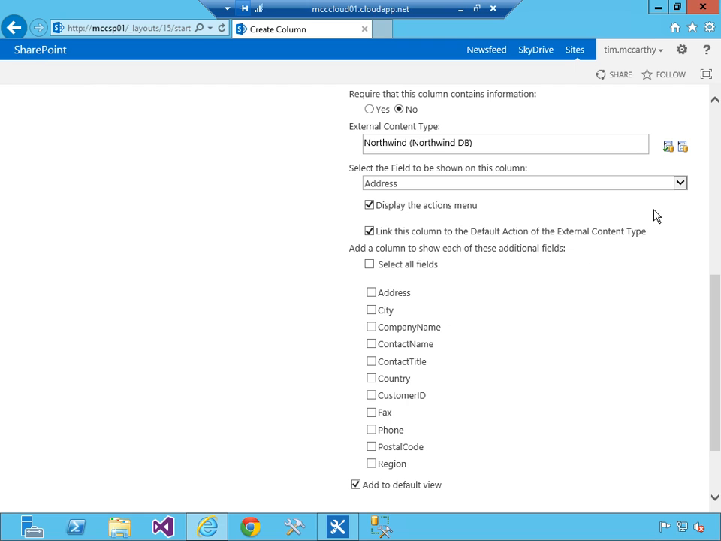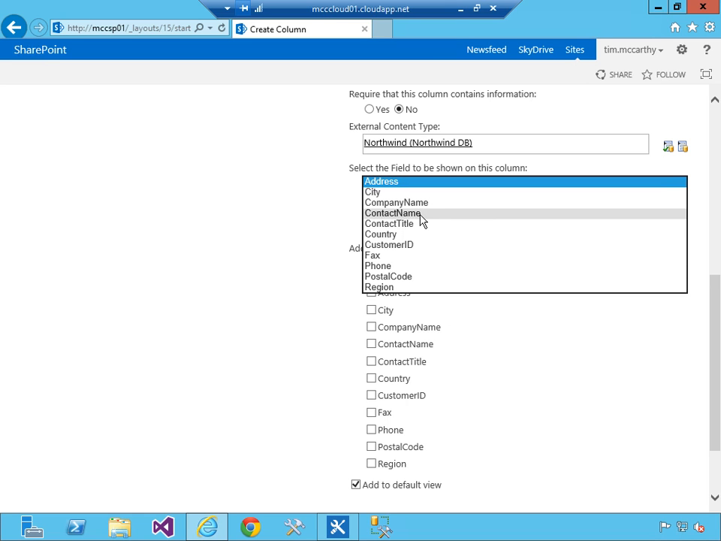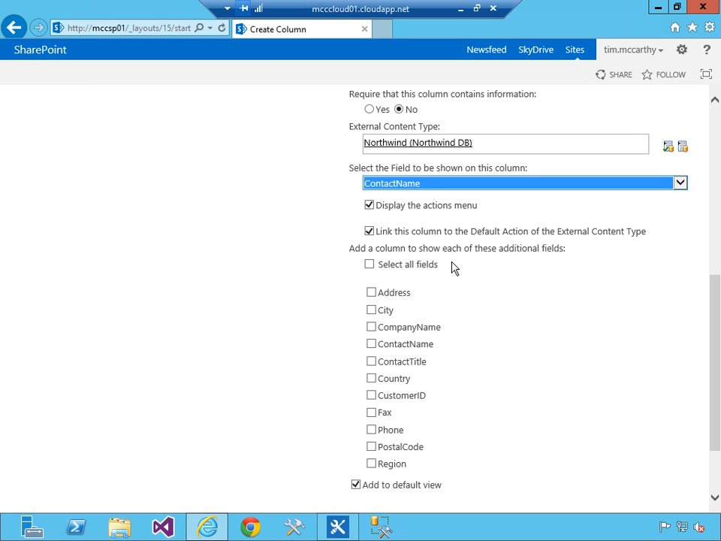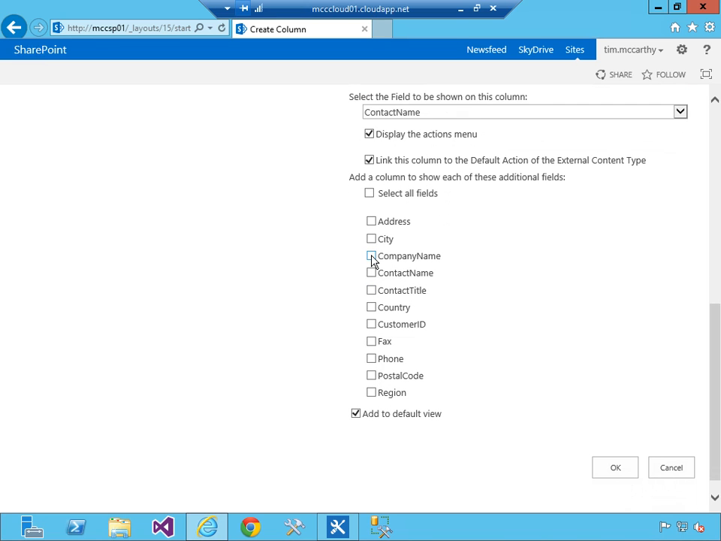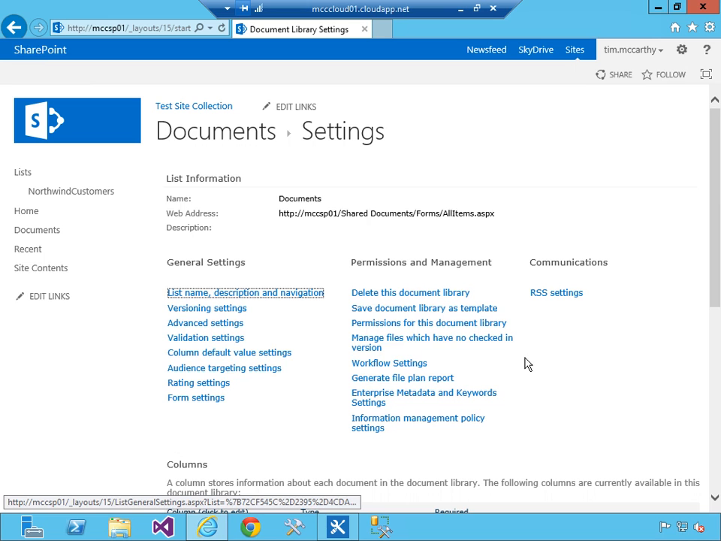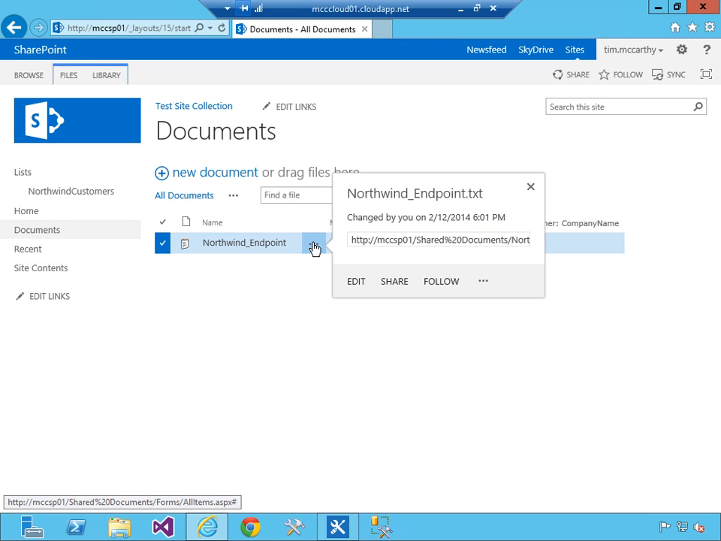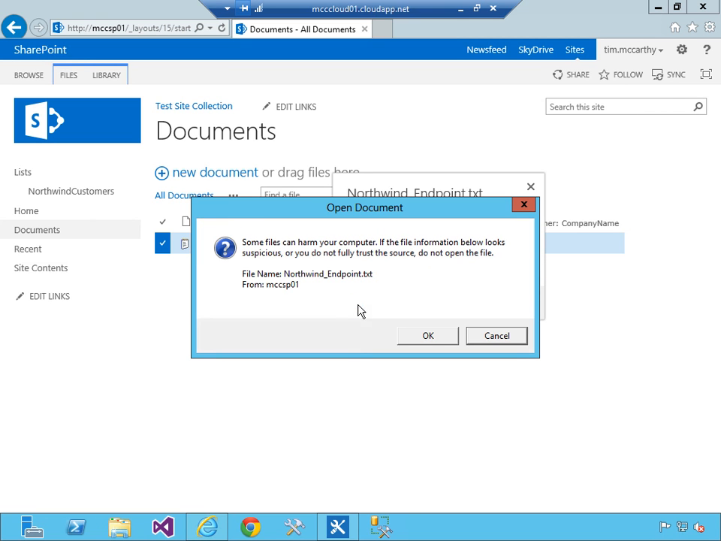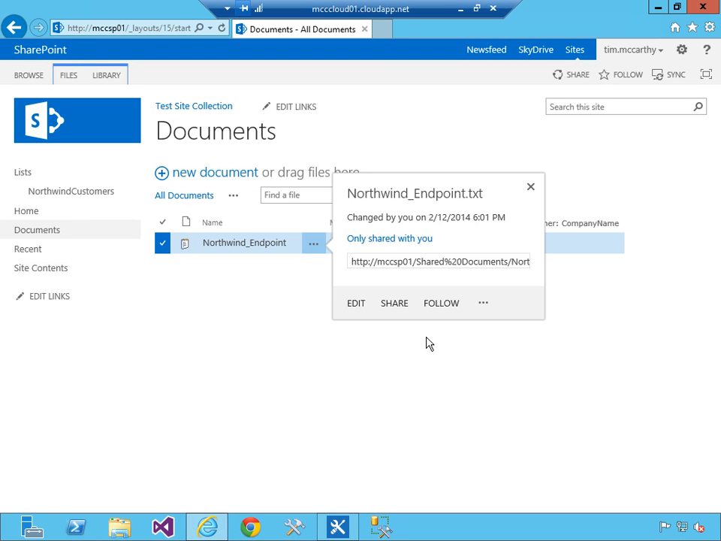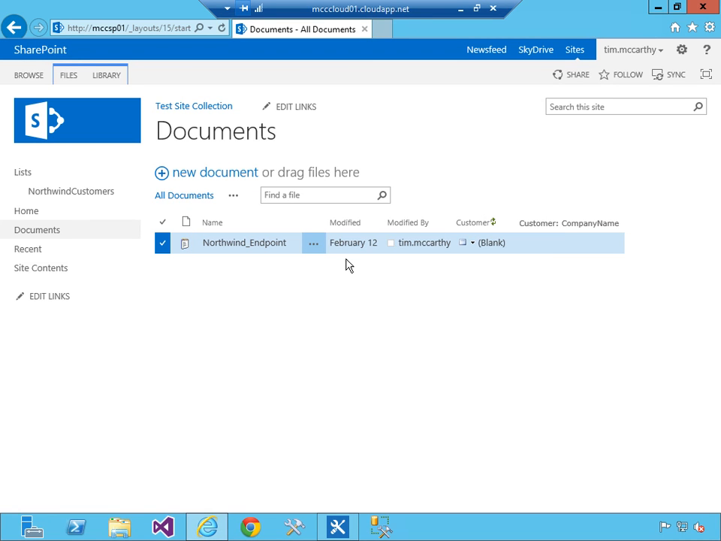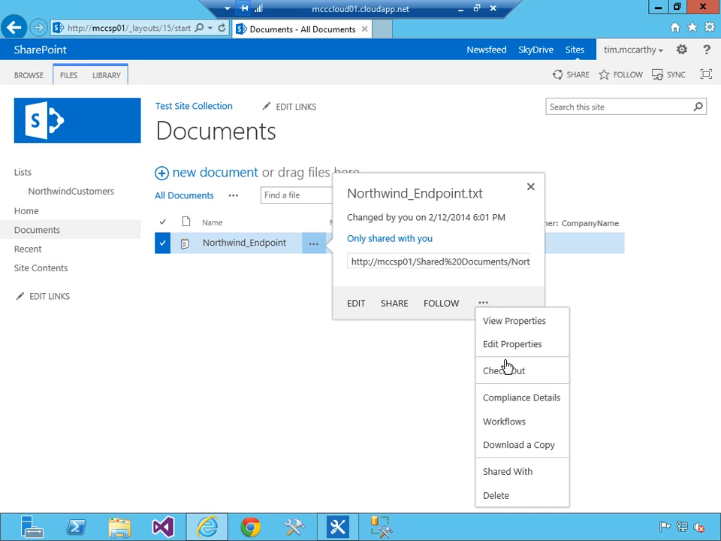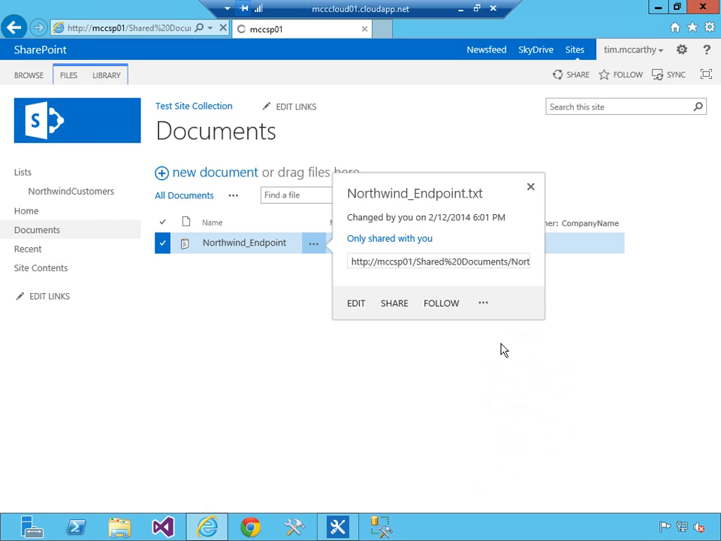And this is interesting here. What field do I want to show? Well, I want to show the contact name. We'll display the actions menu. And I also want to show the company name as well. So contact name and company name is what's going to display. Let's see. Come back here. So now let's edit this item. Oh, I didn't want to edit the document. I want to edit the list item. So edit the properties, not the actual document itself.